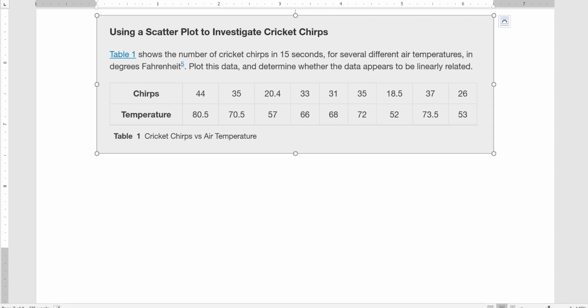Hello class, we're going to be using a graphing calculator to create a scatter plot. In this example, we see the number of cricket chirps in 15 seconds for different air temperatures in degrees Fahrenheit. We're going to plot this data and determine whether the data appears to be linearly related or not. Here our chirps are going to represent our x value, that's independent, and the temperature will be our y values. So chirps are x and temperature is y.